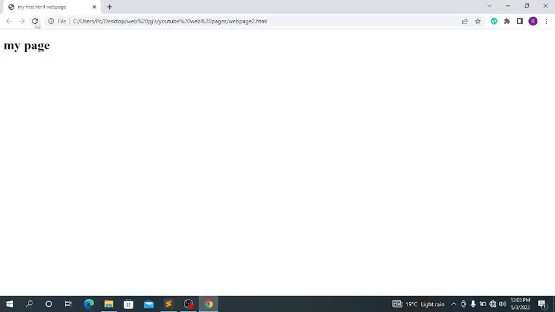Then we come to your browser and refresh. So you can see how different these titles, these headlines, are ranging in size. You can use the H2, H4 or H6 to name your subtitles, and this one can be your main title of the page, depending on how you want to customize your page.